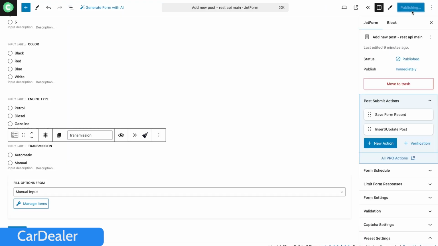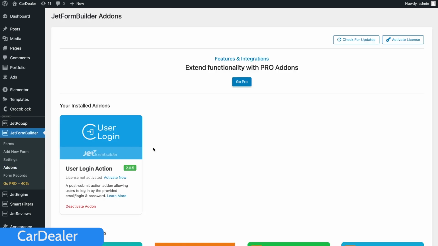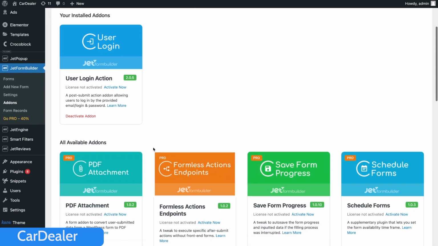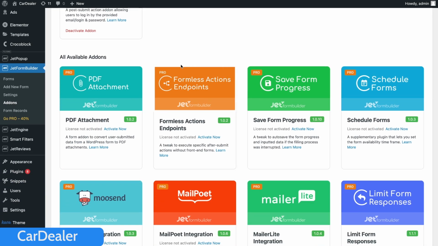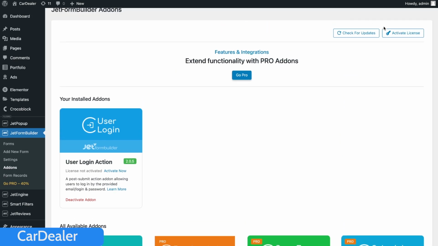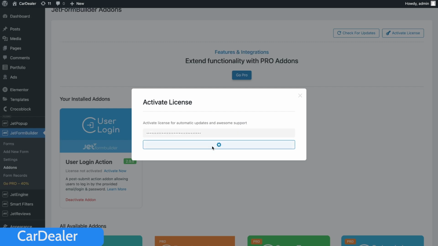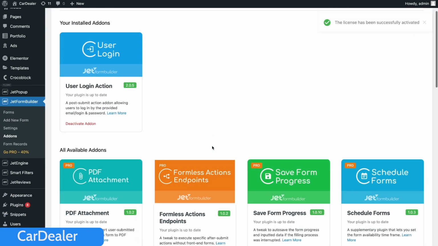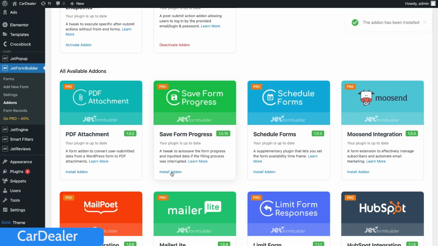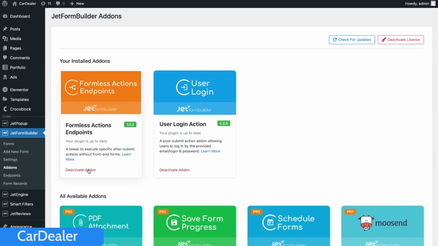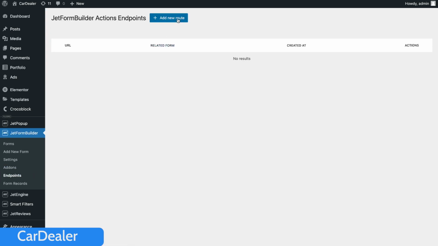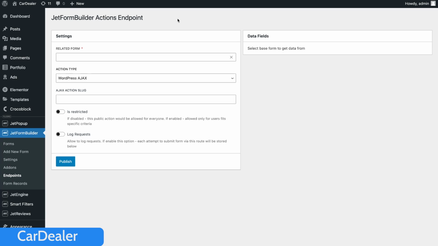Save the form, and now we need to create an endpoint. Before that, let's install the add-on. Go to JetFormBuilder, Addons, activate the license, and then hit the download button under the add-on cart item. After the add-on is active, in JetFormBuilder appears a new section, Endpoint. Open it and create a new item.